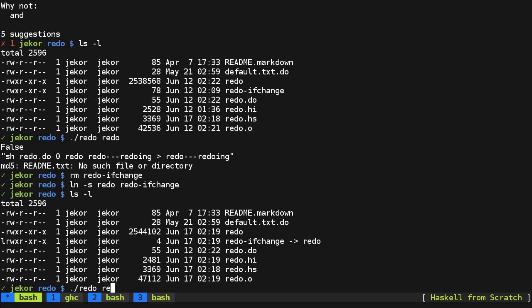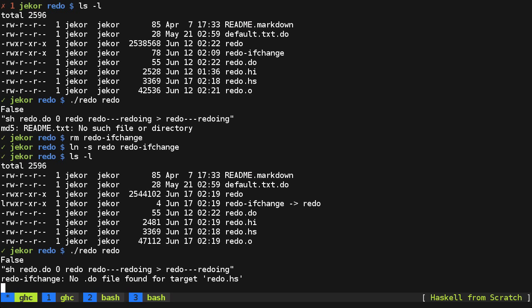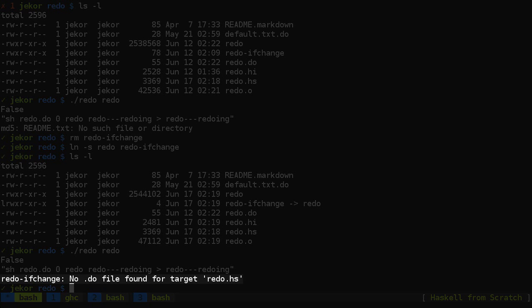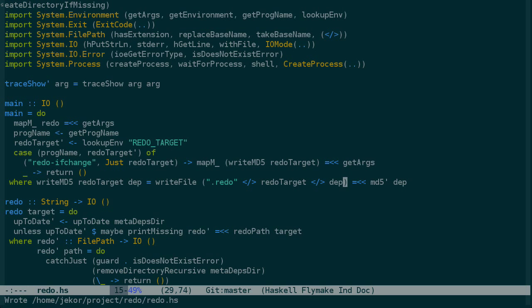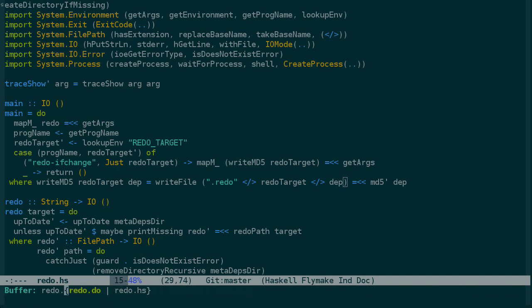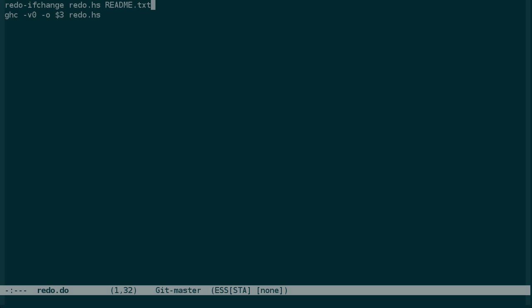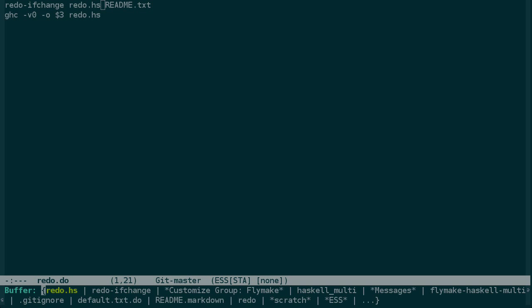And so now when we run redo, we get this message that there's no do file found for the target redo.hs. And that's because, let's look at the redo.do file. Remember that we're trying to implement this case where one of the arguments to redo-ifchange needs to be rebuilt, but redo.hs isn't being built by anything. It doesn't have a .do file because we're editing redo.hs directly ourselves.